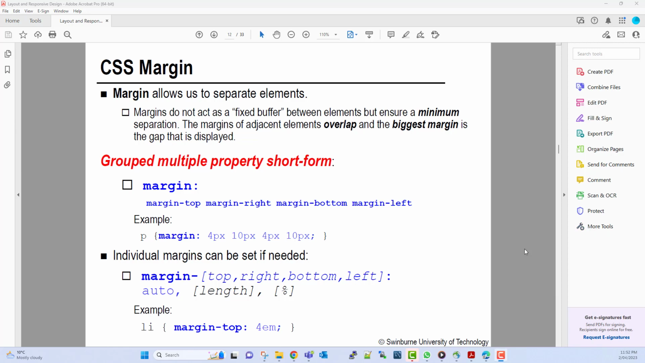CSS margins. As I mentioned before, margins allow us to separate the elements. Now remember this: margins do not act as a fixed buffer between elements, but they ensure a minimum separation between elements. The margins of adjacent elements overlap, and the biggest margin is the gap that is displayed between the elements. That's something you need to remember, okay?